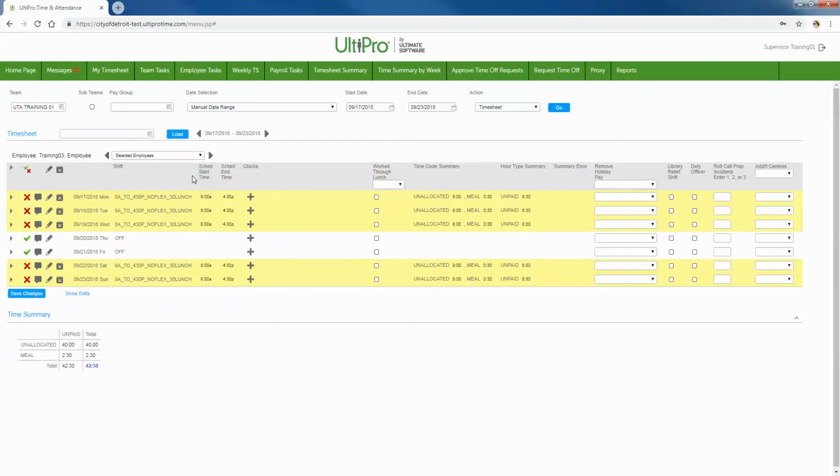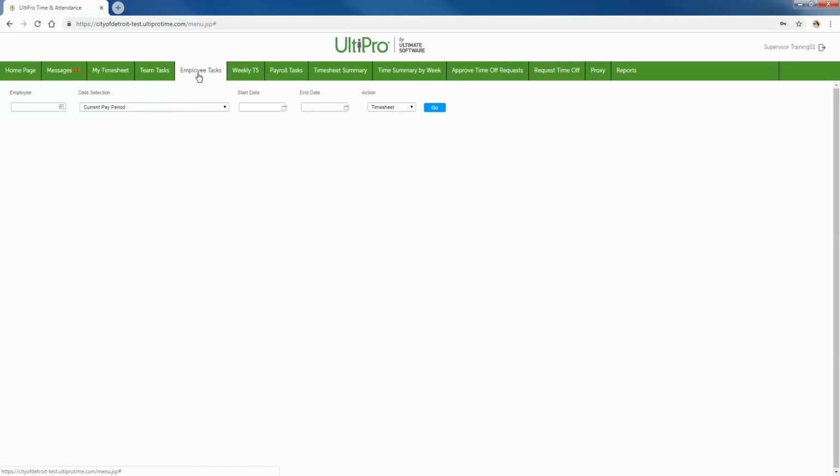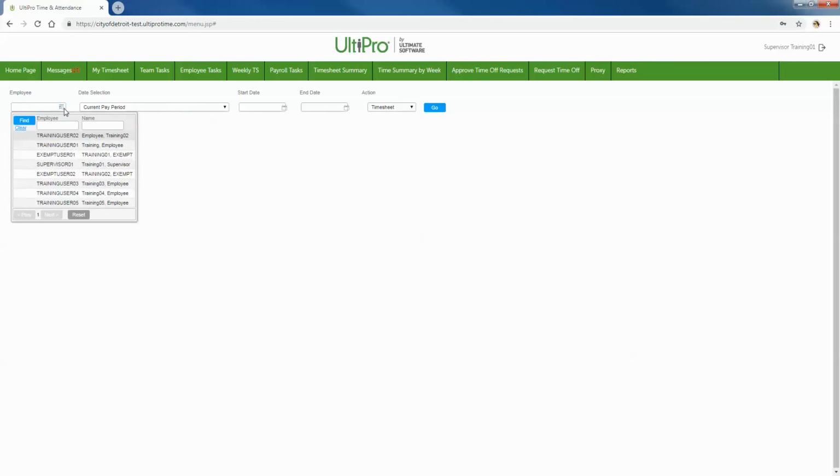Employee Tasks. To access an employee's timesheet through Employee Tasks, click the Employee Tasks option on the header bar to display the Employee Tasks dashboard. Click the magnifying glass icon in the Employee field to select your employee. If you need to search for an employee, type a few identifying characters in the employee name field and click Find. Then click the employee's name or number to display the employee's name in the employee field of the Employee Tasks dashboard. So let's just select our employee.